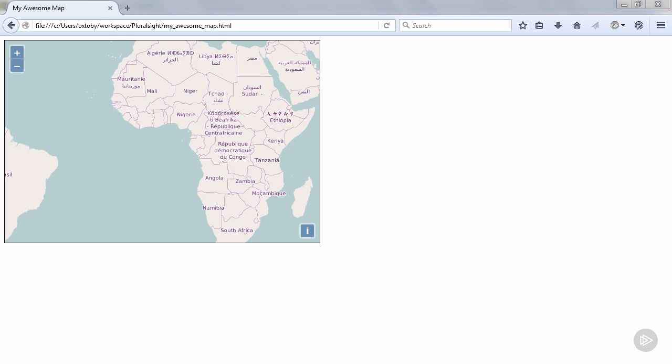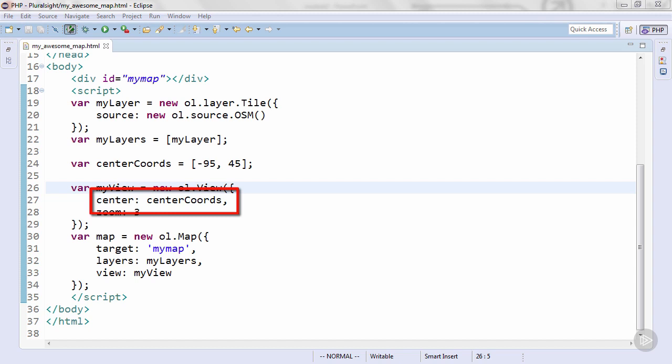It appears to be located over 0 latitude, 0 longitude. So let's take a look at the code and try and figure out why that is. We know that the center option of the view dictates where the map is centered. So let's go over to the OpenLayers documentation and see if we can figure out why this isn't working.